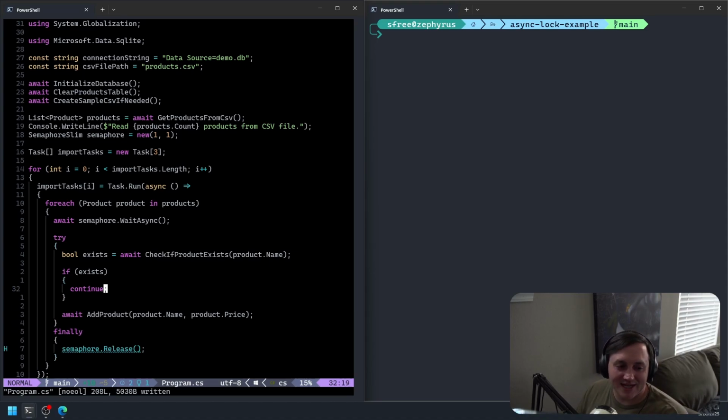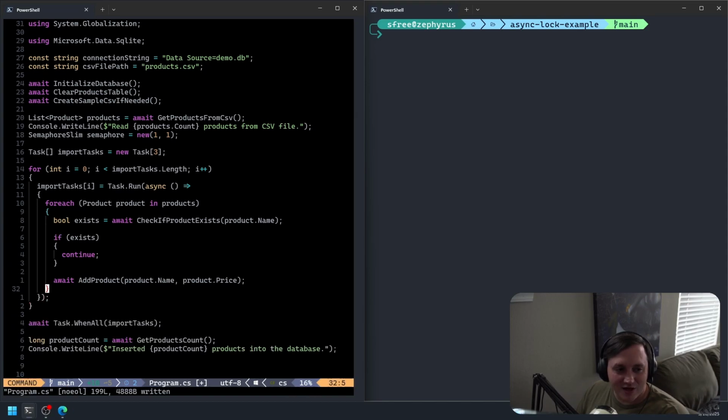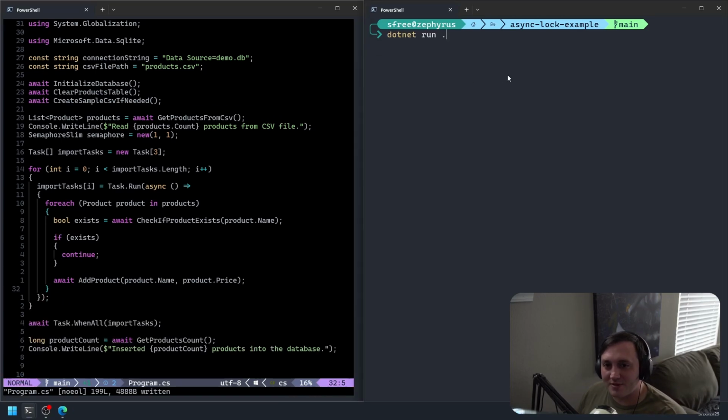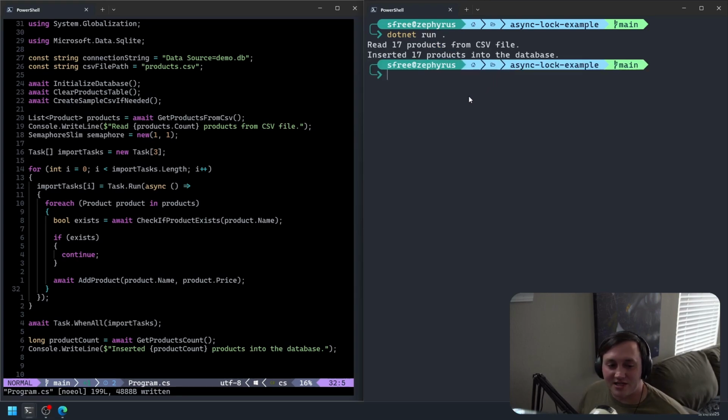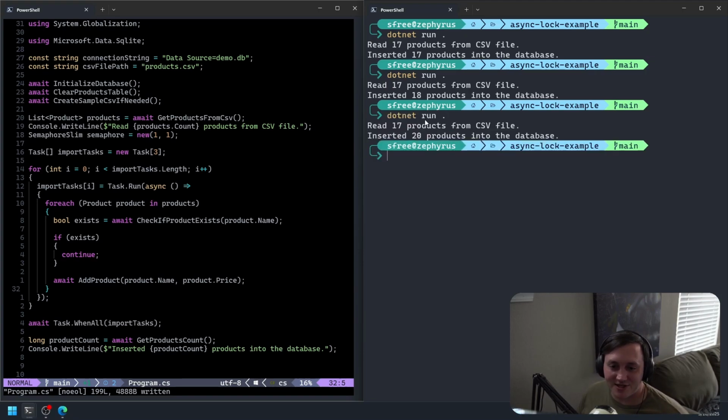And I just realized I didn't actually show you the race condition happening. So let me show you that real quick before I put all that into place. So let's delete this. Before I use the semaphore, if I run this program, I'm supposed to load 17 products, but sometimes I load 17 products and insert 17 products, and sometimes I load 17 products and insert 18 products. Or sometimes I'll insert 19 products. It just depends because, again, this is a race condition. Here in this case, we did 20 products.